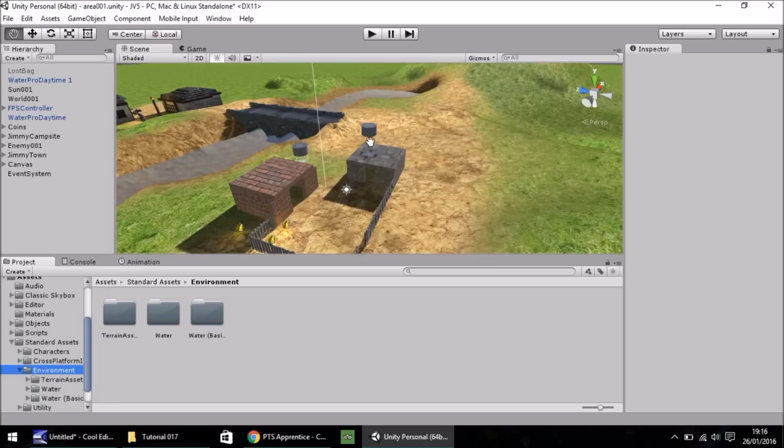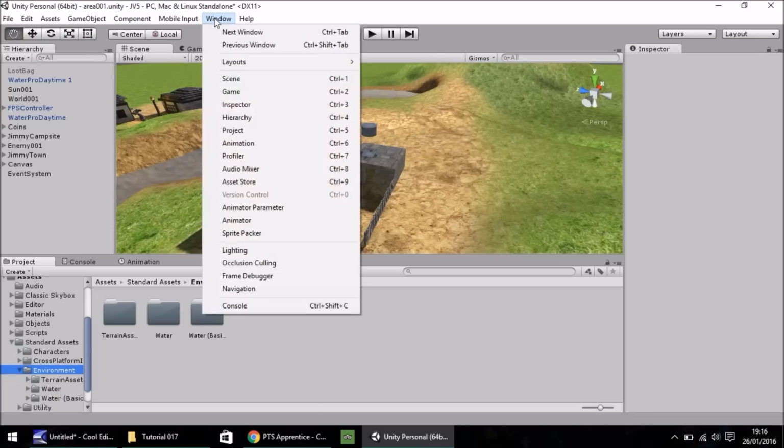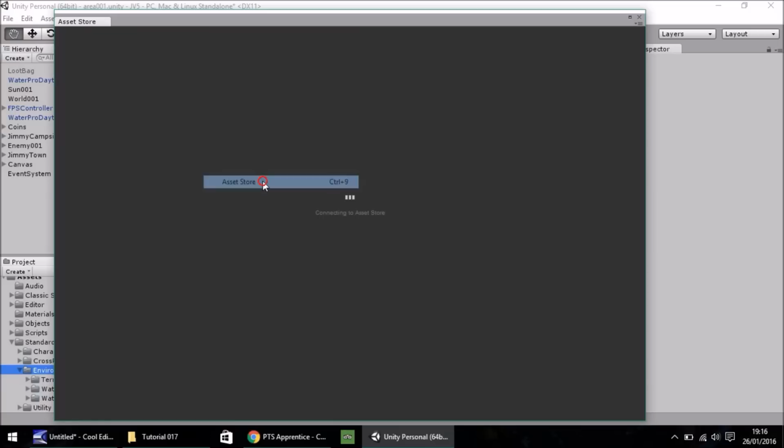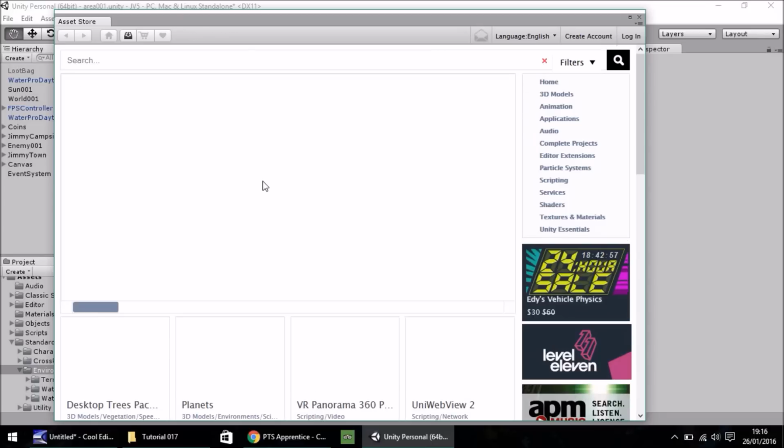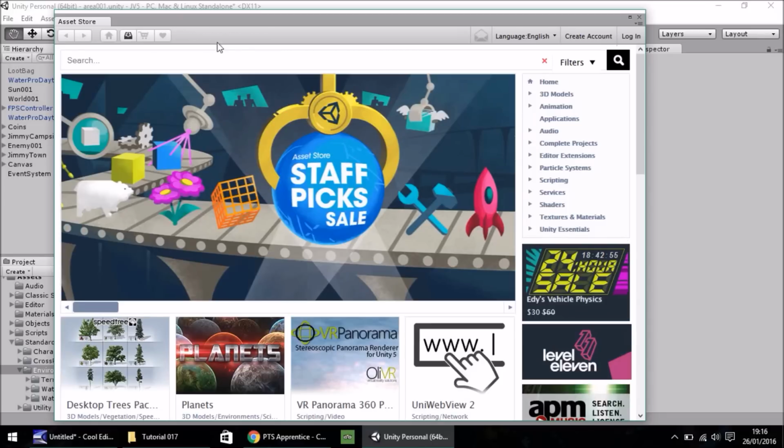So on top of that, to put our trees back in and make them look more like trees, much nicer trees, and place them more easily, go to Window and go to Asset Store. You can also get there by holding Control and pressing number 9 on your keyboard. So the Asset Store is this. Most of you will probably have already seen the Asset Store and know what it's all about.